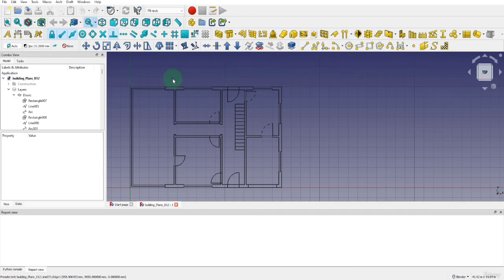The ODA converter is a standalone application, so you can use this outside of FreeCAD to convert files. In the next video, we can import some furniture assets for our drawing, but feel free to add in CAD blocks yourself.